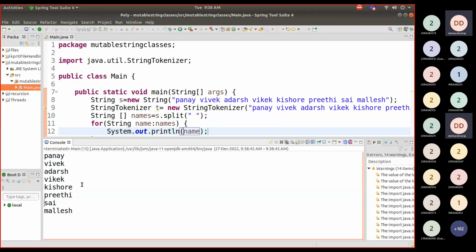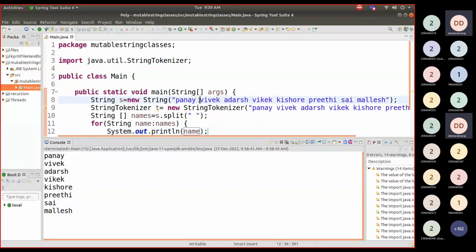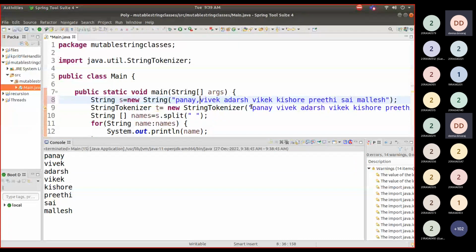Can we print without spaces? Yeah, without spaces also you can print, but there should be some delimiter. Maybe you can use a comma. Panya comma, Vivek comma, Adarsh comma. There should be some delimiter for it to split. Split according to what is the question. If you have a comma, you can split according to comma.